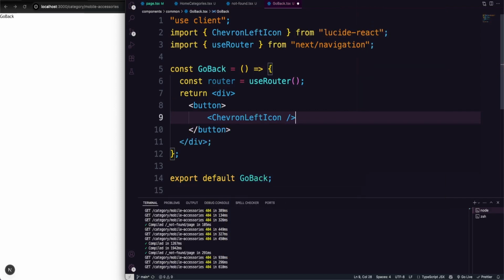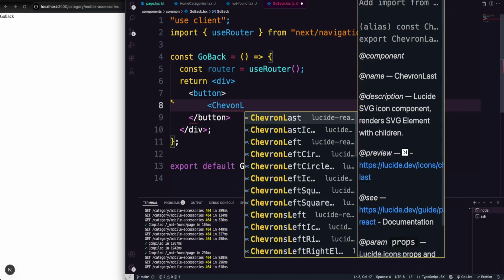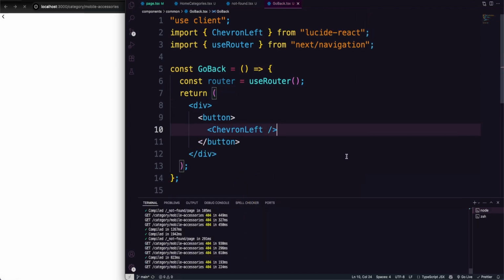I think that one. Not like that. It should be chevron, I think left, only left. Yeah, not left icon. Okay, so that would be there. So you can see one icon at the top.